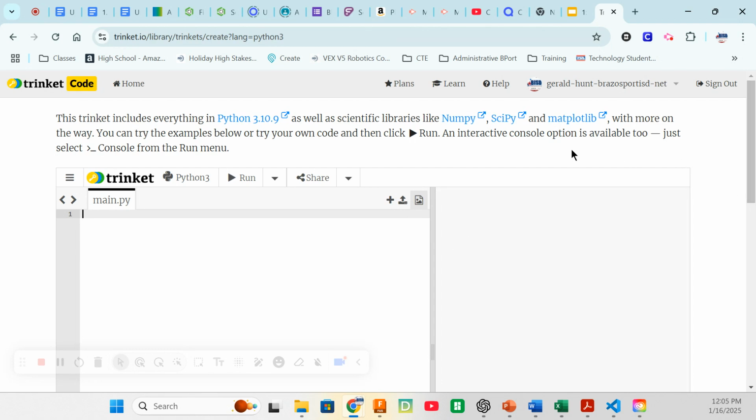Now, the way Python is set up, it always starts with the file name main.py. Okay, py is the extension for Python.